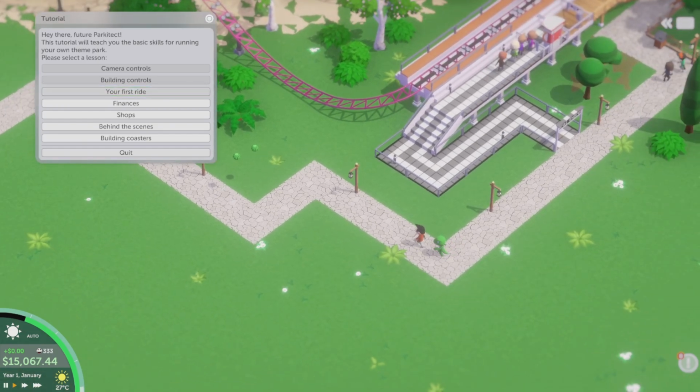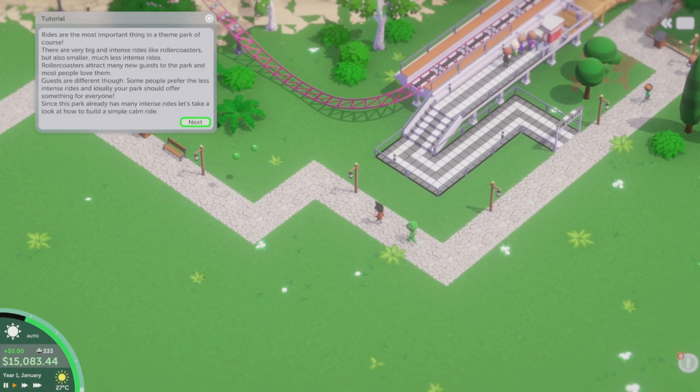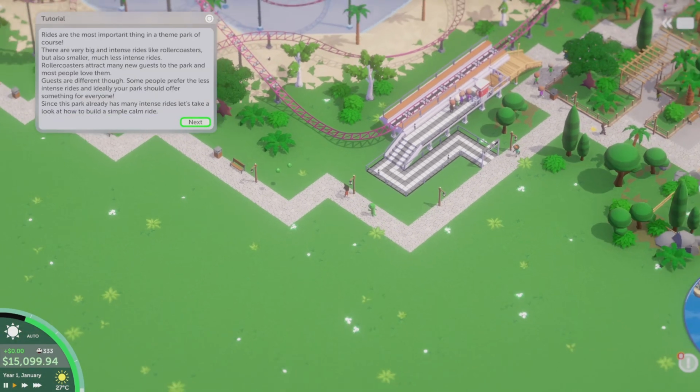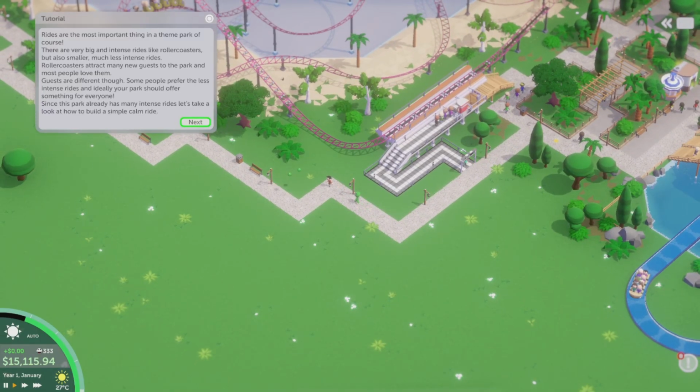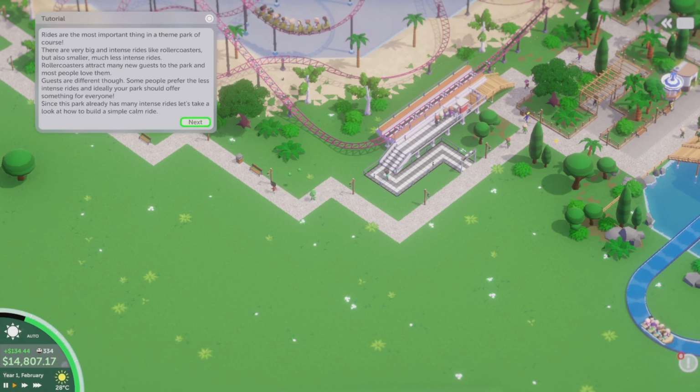Okay, let's go into the first ride. Rides are the most important thing in the theme park, of course. There are very big and intense rides like roller coasters, but also smaller, much less intense rides. Roller coasters attract many new guests to the park, and most people love them. Guests are different, though. Some people prefer the less intense rides, and ideally your park should offer something for everyone. Since this park already has many intense rides, let's take a look at how to build a simple, calm ride.